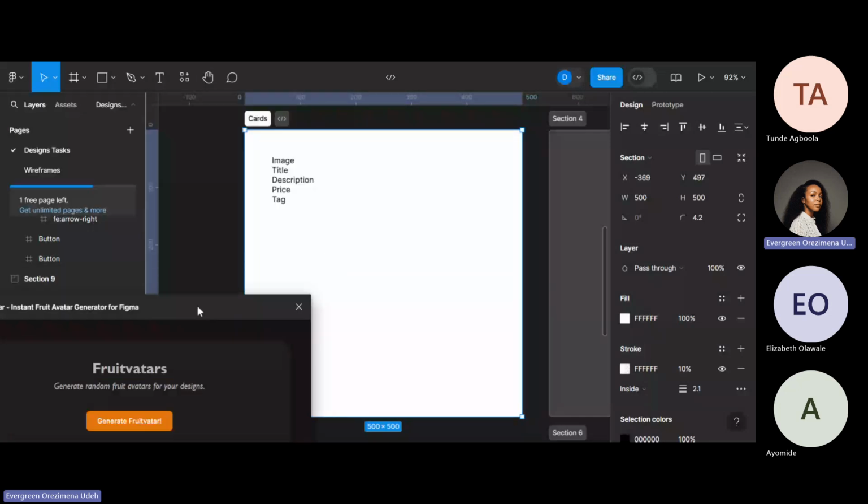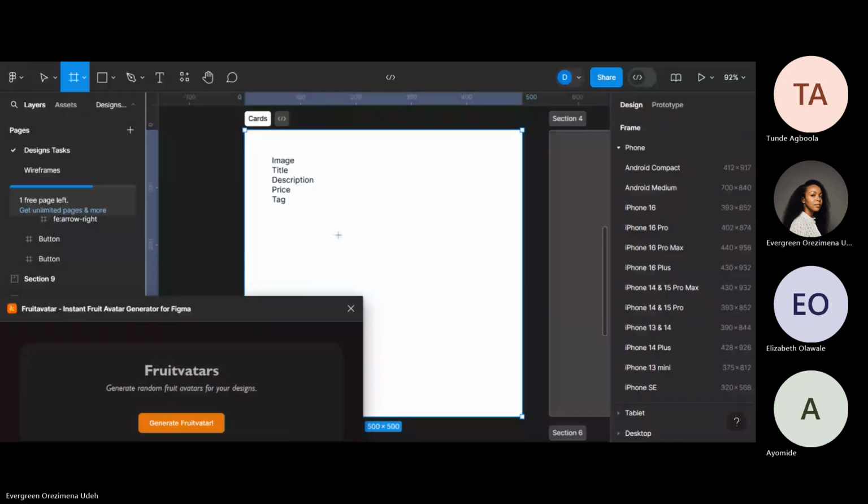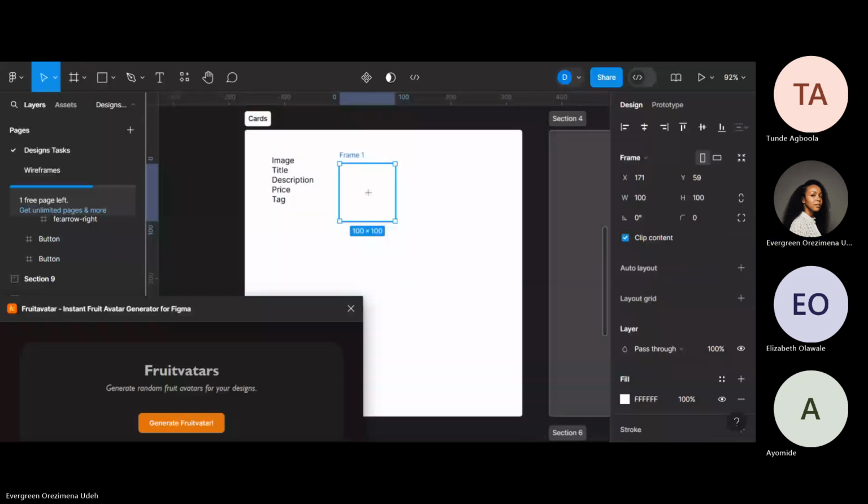We're going to frame. So this is a frame. This is the frame that will contain our image, right? I think the frame is perfect the way it is. So now name it image. It's transparent, it has nothing, but we select it so that we can fill it up with the food avatar.